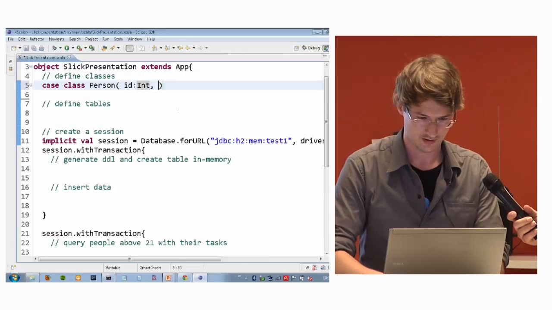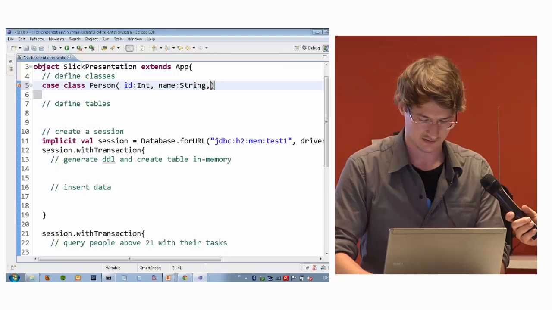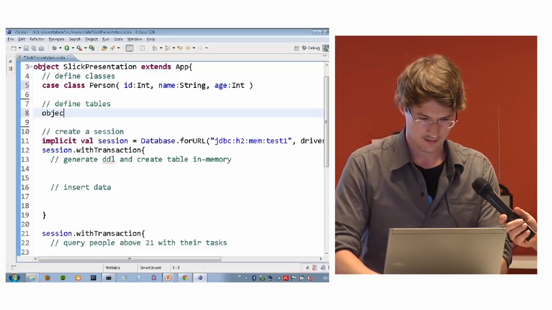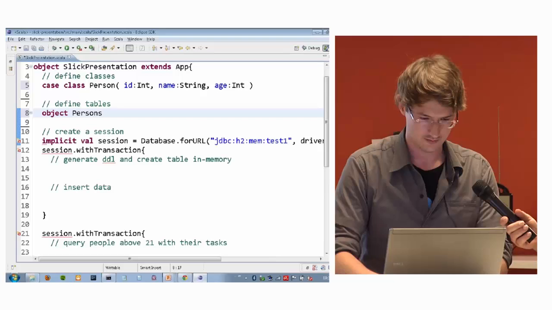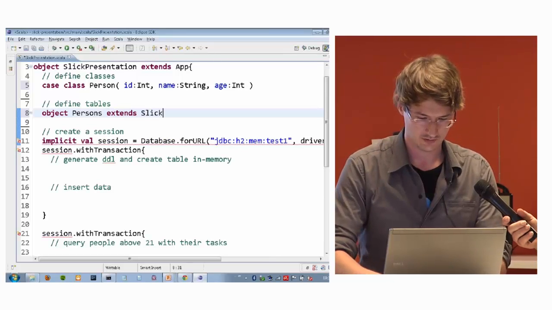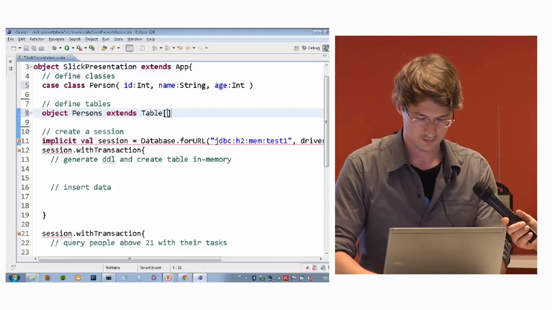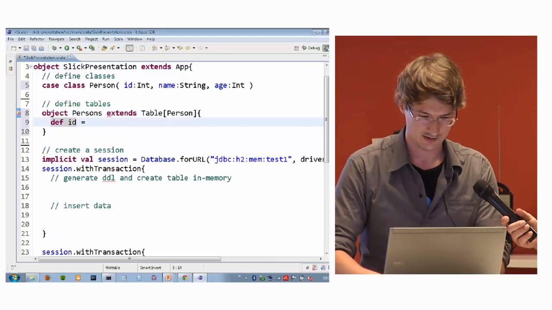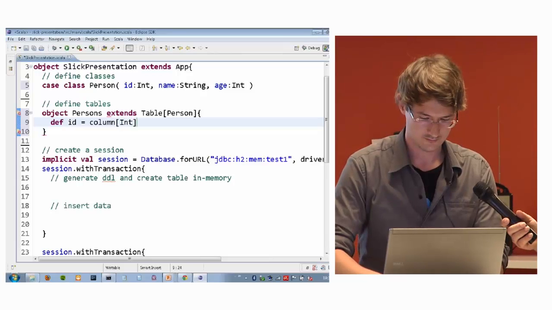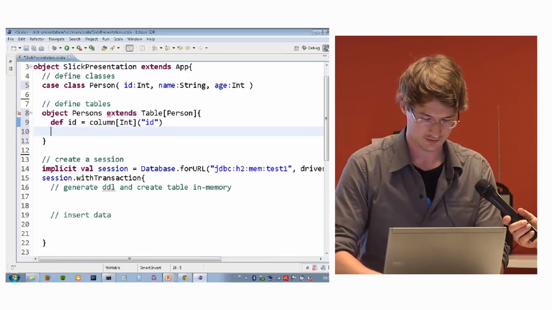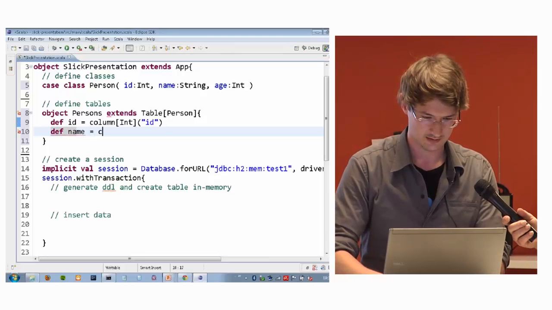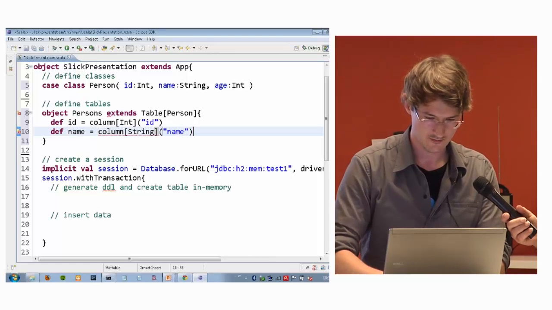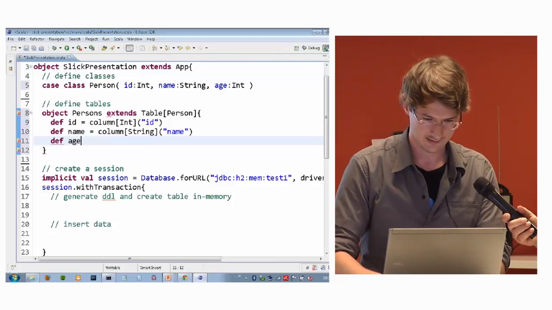I'll write a person that will have an Int ID, and it gets a name, and it gets an age, which is also an Int for now. And so now I define the table object, which is the description for Slick about the structure. And it's a table of person objects. And it has an ID field, which maps to a field ID in the database. It has a name field, which maps to a column name. And it has an age.